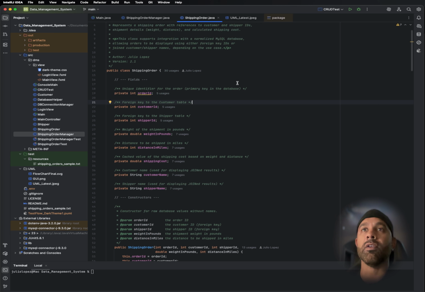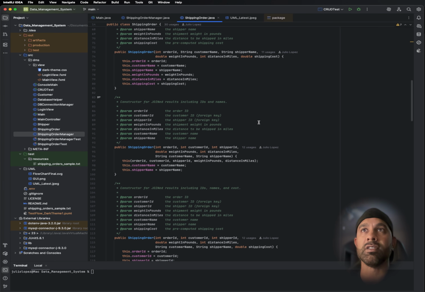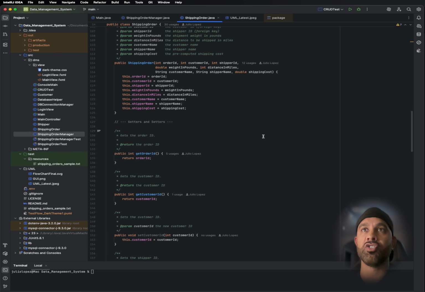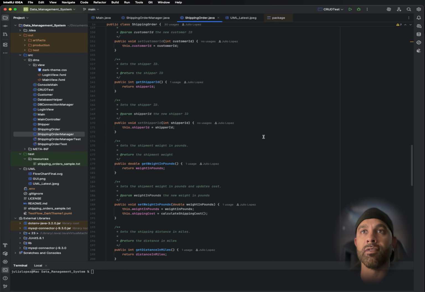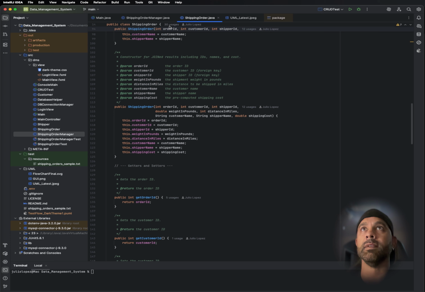ShippingOrder, which in the beginning defined the shipping record, including a customer, shipper, weight, and distance. It includes the shipping cost logic. It is still doing it as of today. It didn't change that much, to be honest, from the beginning. So this is where all the magic happened, technically, including all the shipping costs in calculating the custom value.